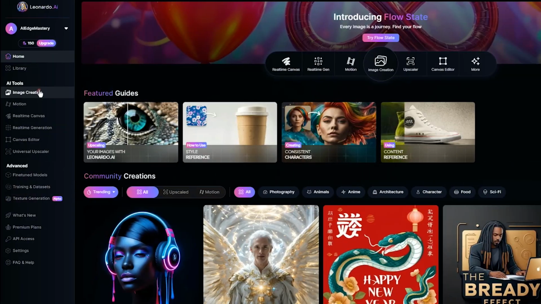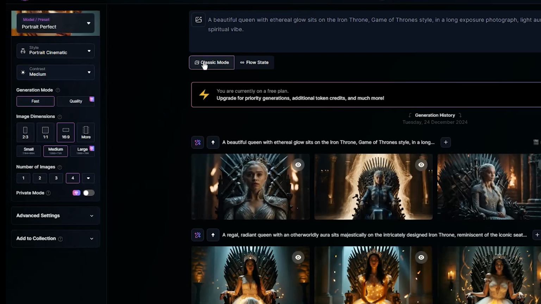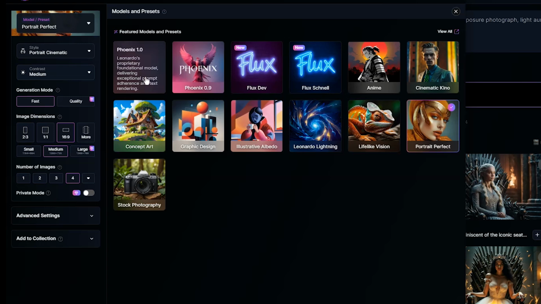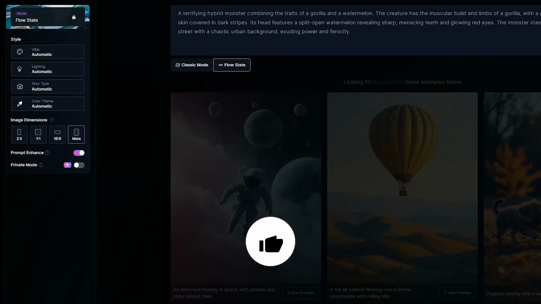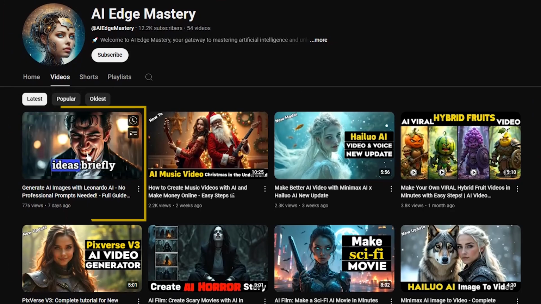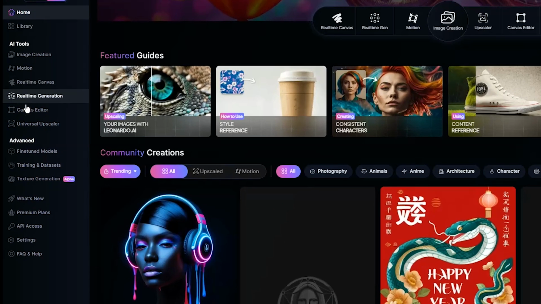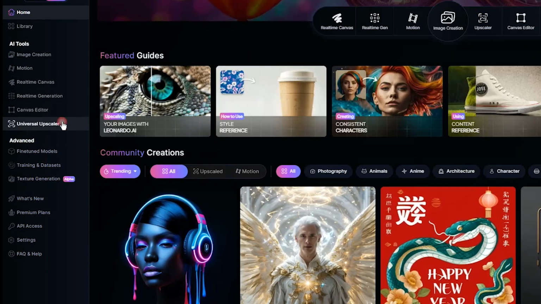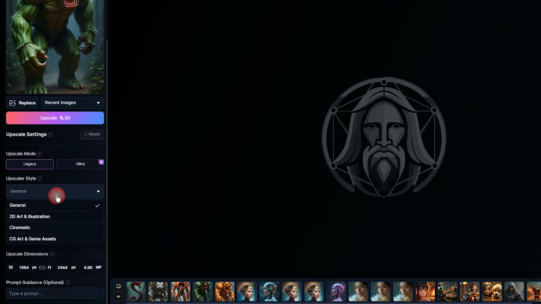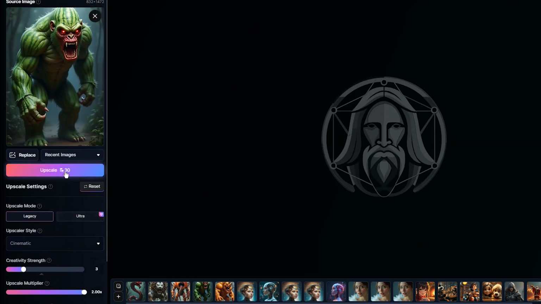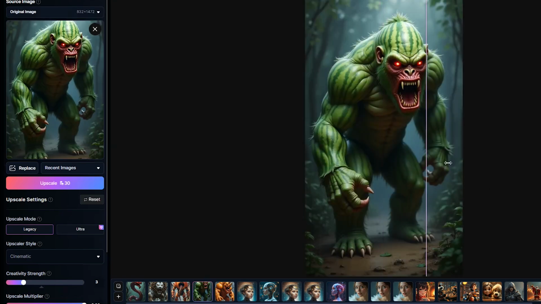You can also use Leonardo AI. I suggest you to use the new Phoenix update. You can also try Flow State. If you need more help with Flow State, go to my channel and watch this video. After generating all images, go to the Universal Upscaler section. Upload your image and upscale it to create image with better quality. With high quality images, you can create high quality videos.